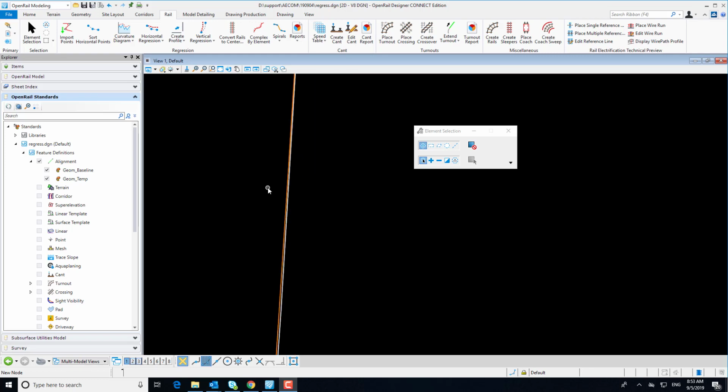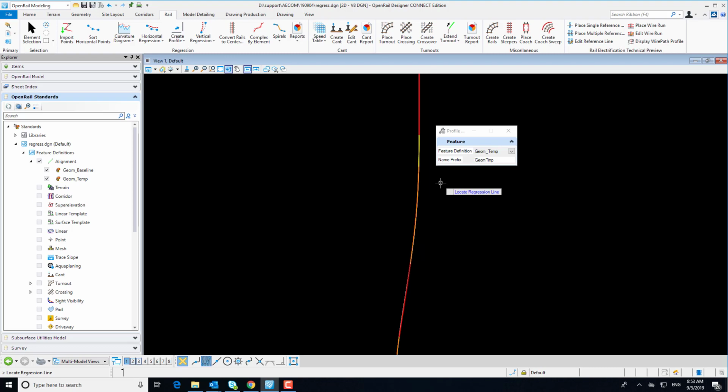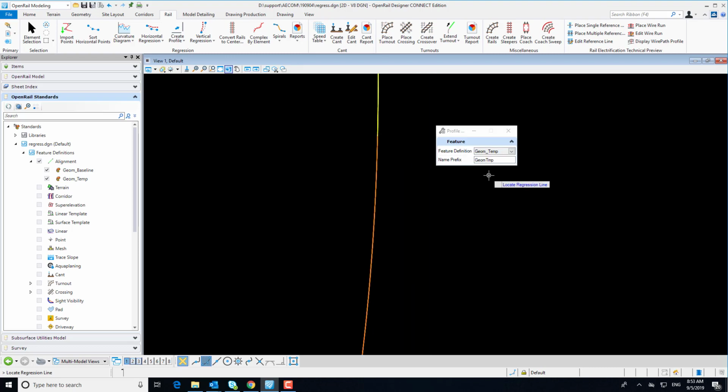So after the horizontal alignment, which we already did by regression, for the vertical one we can start using the regression function here as well. First of all, we need to create the profiles from the regression line. So I click profile from regression line, and then select the temporary geometry so that I can turn on and then turn off the features later.